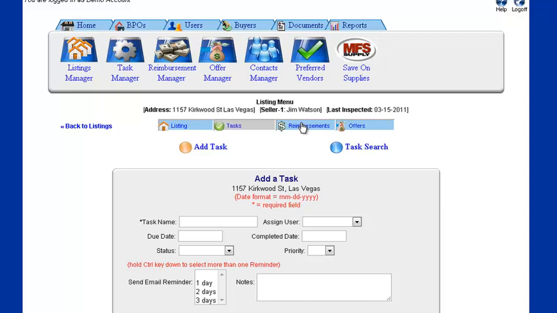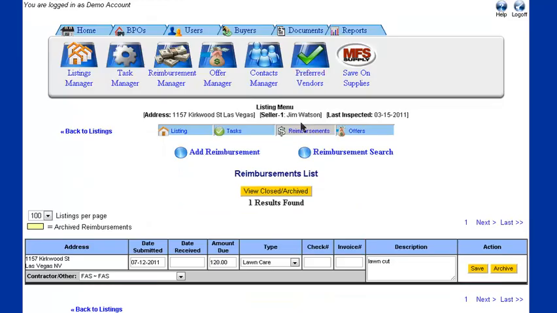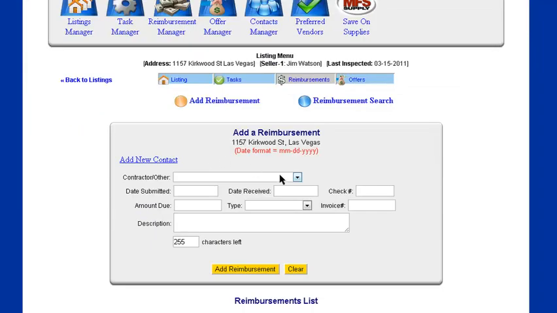All right, next is the reimbursement section for those REO properties. We can keep track of any money that's owed to you, any money that you're needing to front. We can hit add reimbursement and quickly add a reimbursement along with the contractor or vendor that this money went to, the date we submitted to be reimbursed, when we receive that money back, and check and invoice numbers for accounting purposes.